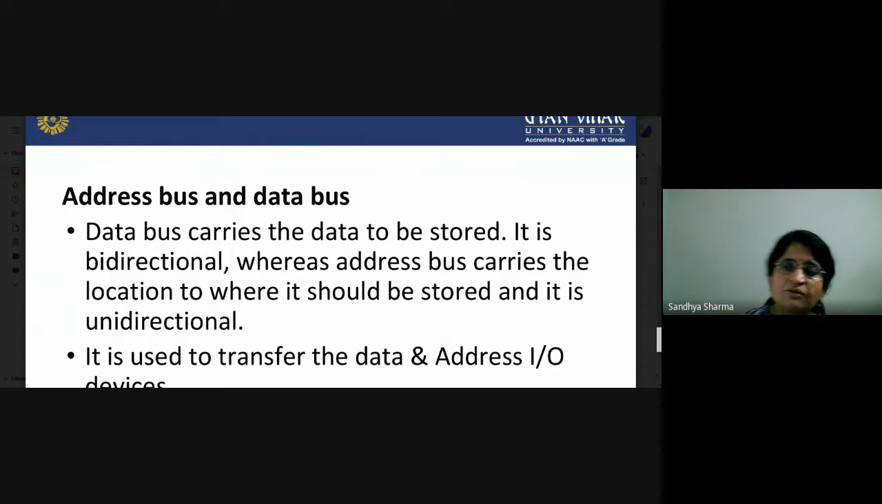If you are talking about the address bus, the content of our address bus is the location where the data should be stored. So the address bus contains the memory location where your data has to be stored. So which type of operations you have to perform, that data has to be stored in that particular location.